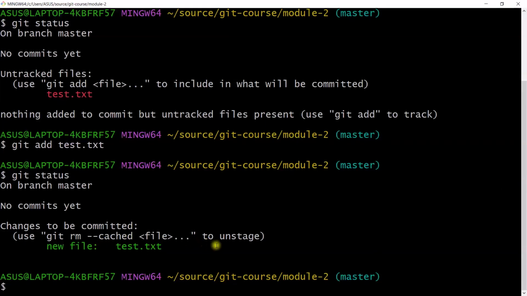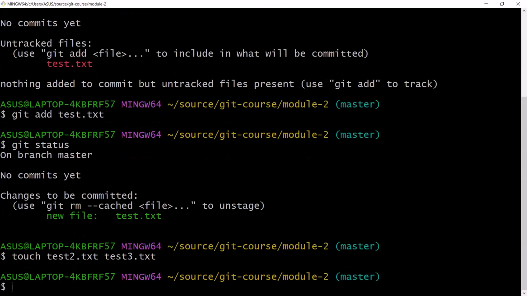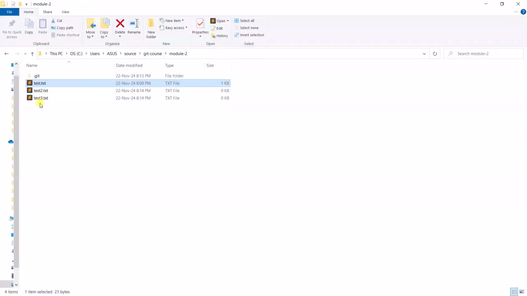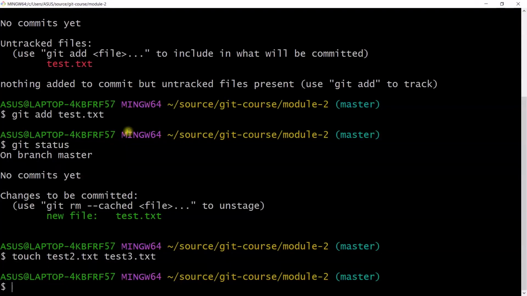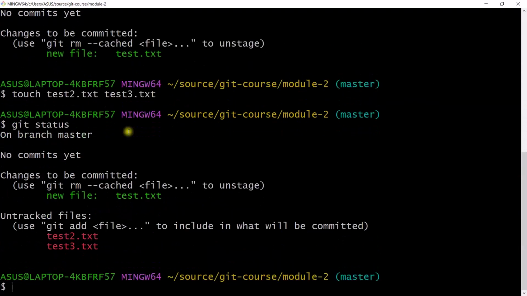Now, before we commit this change, let's play a little bit with git add. For example, what happens if we have several files that we want to add at the same time to the staging area? Let's say touch test2.txt and test3.txt, we're going to create these two text files. So enter, and here we have two more text files. Let's check the status, so git status. We're going to see that we have the new file in the staging area and also the untracked files being notified to me here.